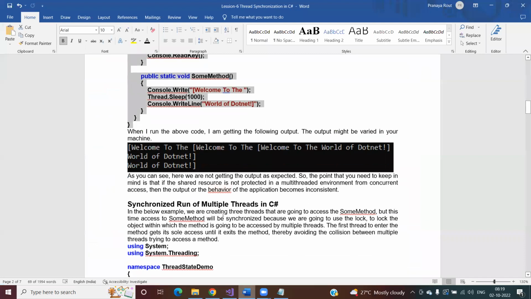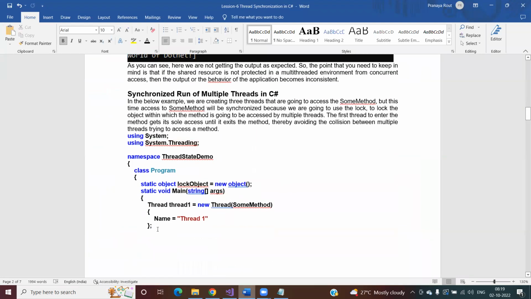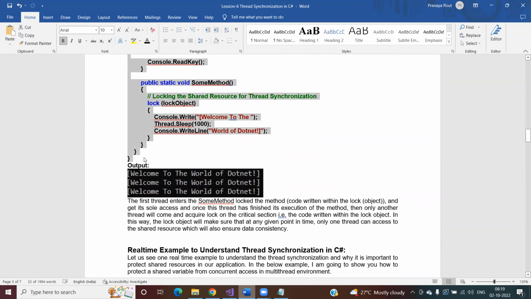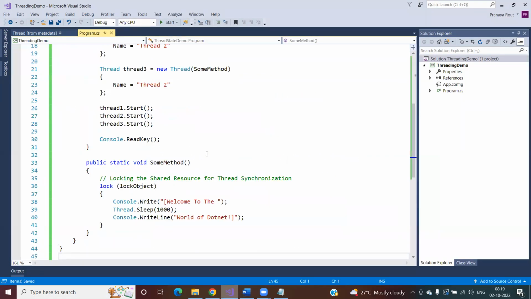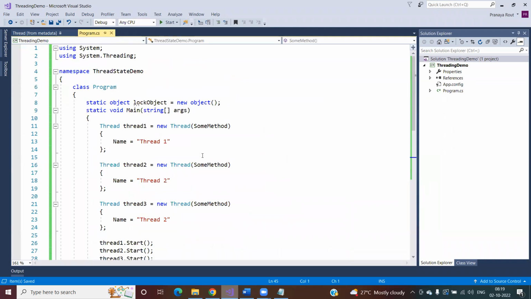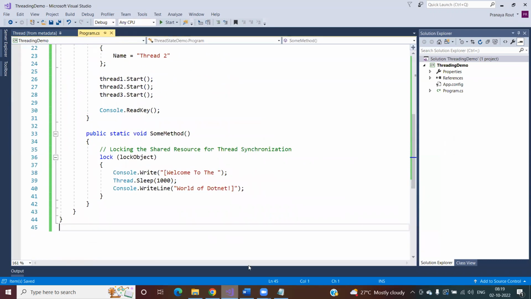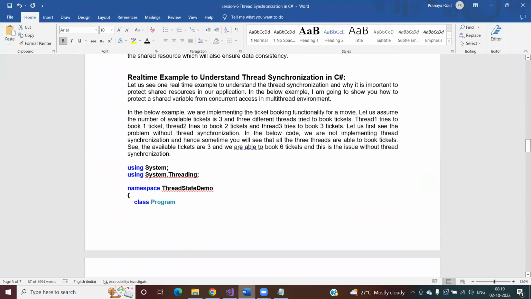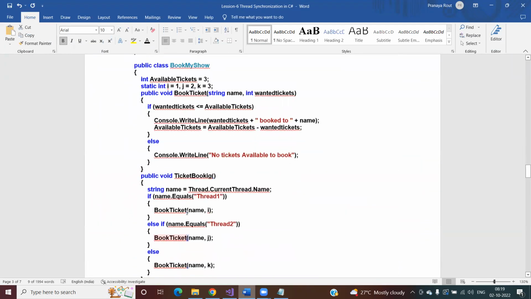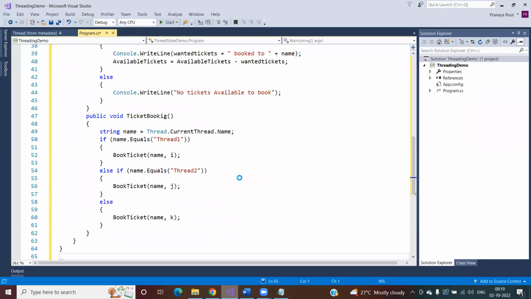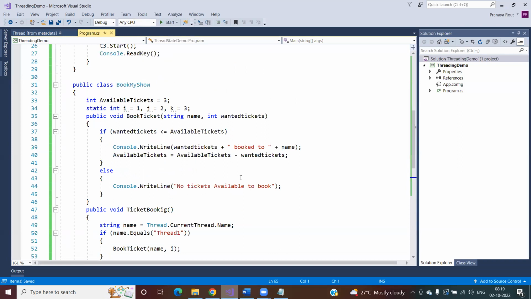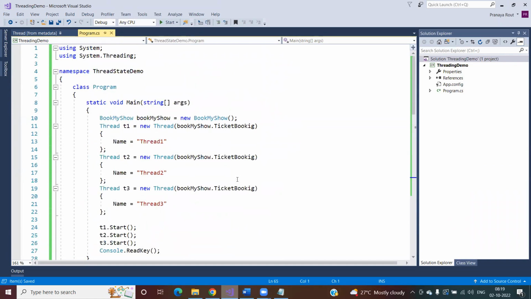Okay. Now we are going to discuss one real-time example so that you will get a better idea. First of all, I will show you the example without using that locking concept, the synchronized method. First I will show the example without using thread synchronization. Then I will show you the problem. Then I will show you how to solve the problem.